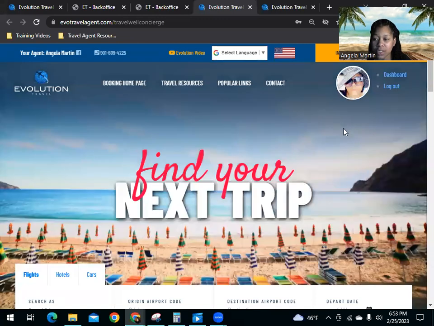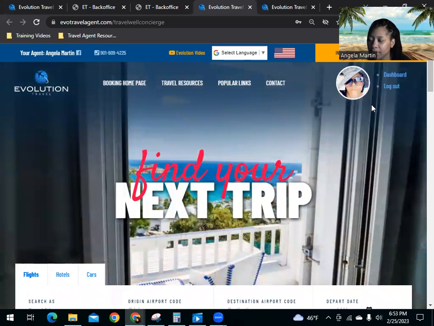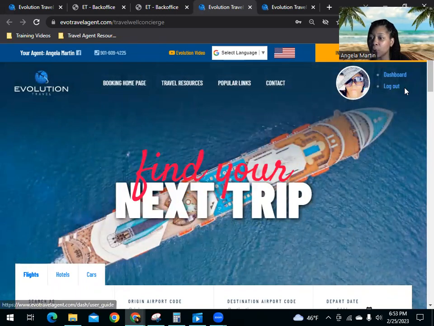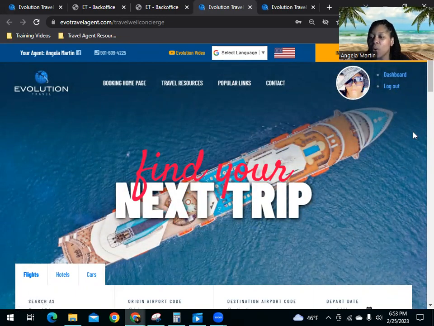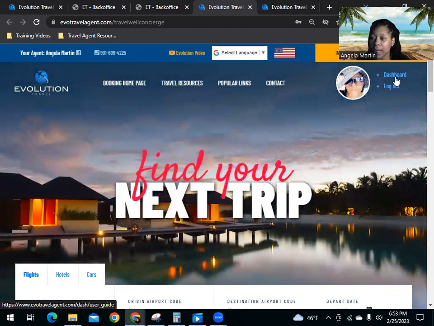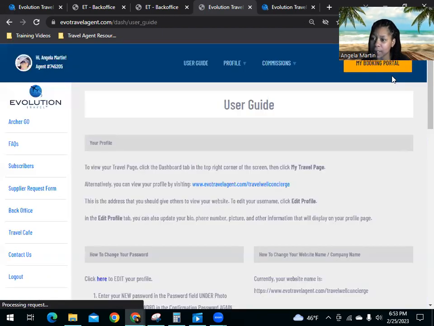Now, when you get to your site, you may need to log in. If you do, that's completely fine. Go ahead and log in. You'll know that you're on your site page when you're able to see dashboard and log out. So I'm going to go to dashboard, and you will need to go to dashboard as well. I'm going to click dashboard here.